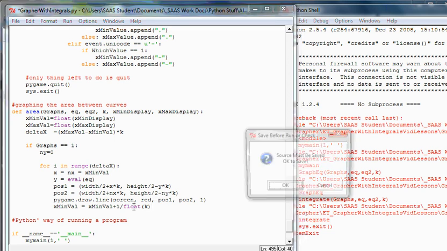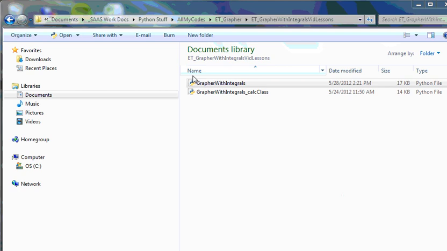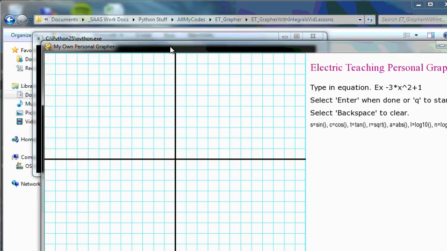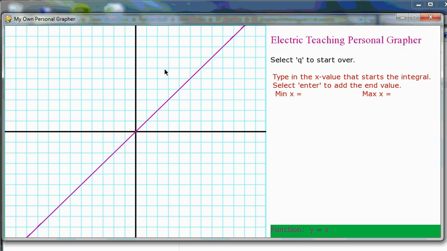So let's see if this works. Run it. Hopefully I don't get an error. Oh, I got an error. Sorry about that. Hang on, just real quick. Run it because I think I've got to the point I'm done. If you just double click on any Python program, it'll just run. So let's go from 1 to 2 and hit A. And perfect. It has shaded in perfectly from the equation down to the x-axis from 1 to 2.